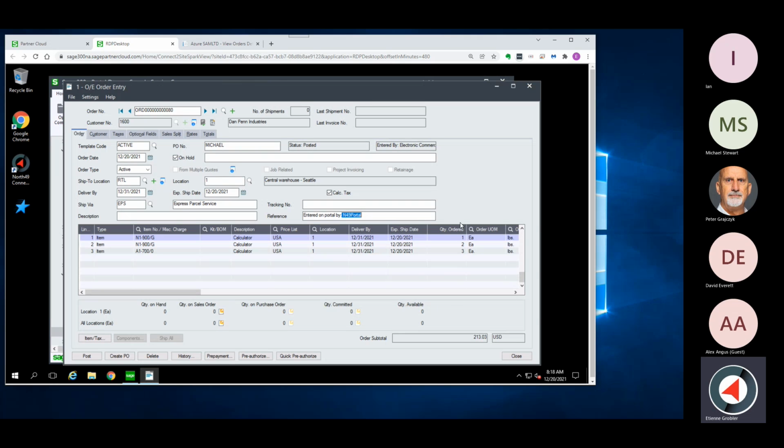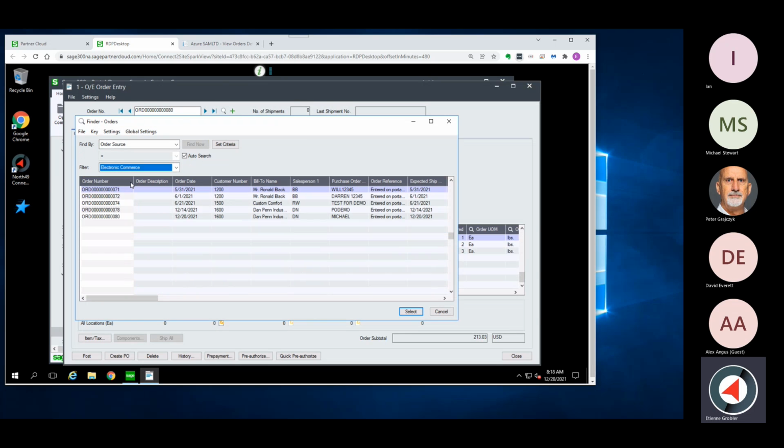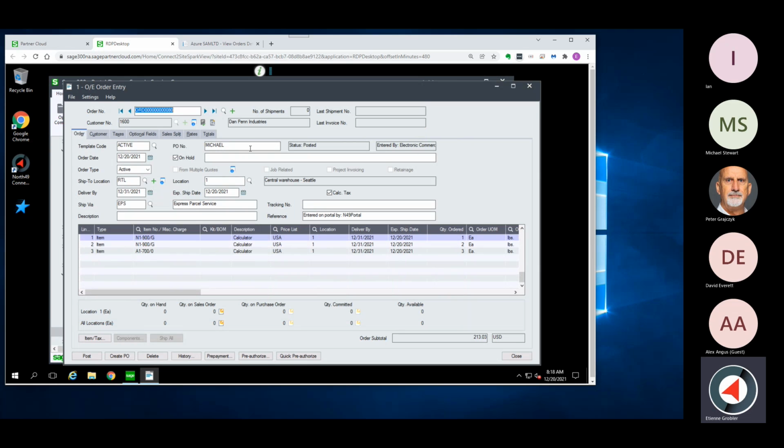So if you want to see all the orders that came in via the portal, all you need to do is go up here and say order source equals, make this electronic commerce. And you're going to see all the orders that came in via electronic commerce. If you refine the search a little bit to include electronic commerce on hold, you'll then see all the documents which require your attention. Of course, once you approve this document, just take it off hold, go ahead and post it, and it's now cleared for shipping through the system.